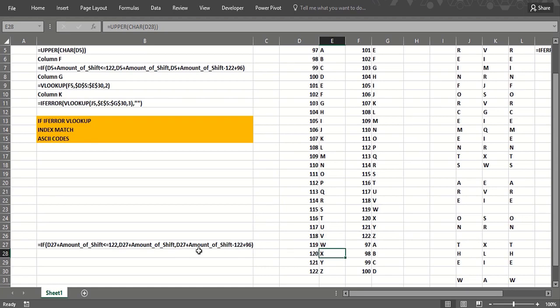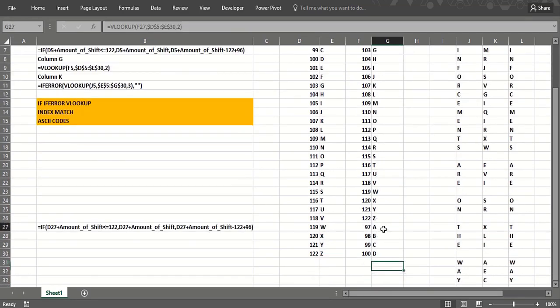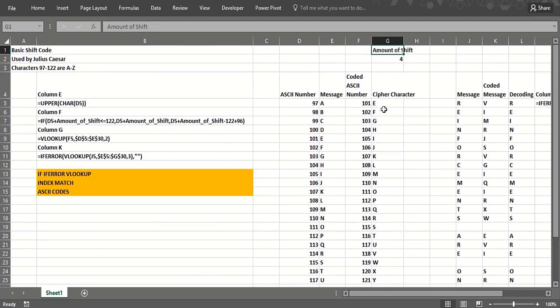And then for X, you'd have 120 plus 4, 124, minus 122 is 2. You get a 98, which would be a B. So that's going to work out okay. We have a clever IF statement here. What that clever IF statement does is, if shifting it by 4 leaves you in the range A through Z, that gives you the correct ASCII character number. And if shifting it by 4 brings you beyond the Z, then we loop around and we get, as you can see here, the A, the B, C, and the D. So we now have the right coded characters there.